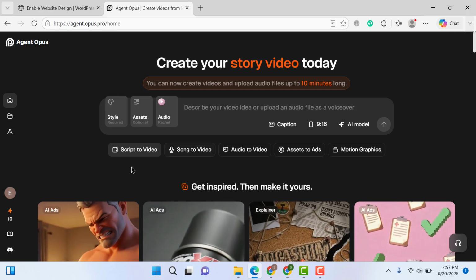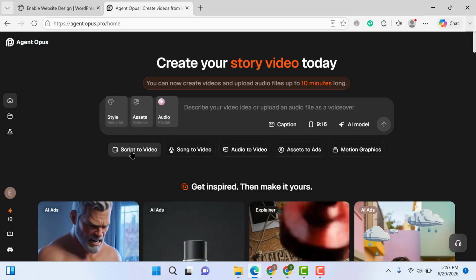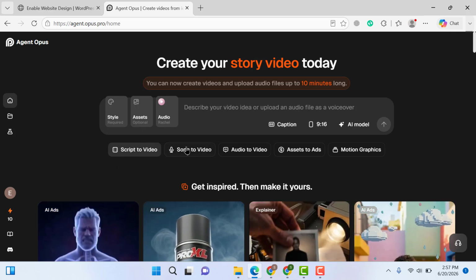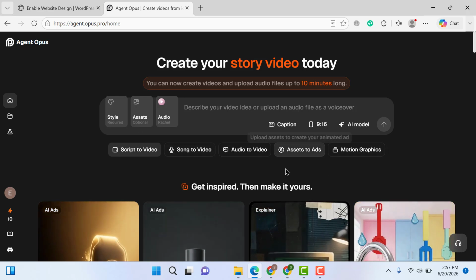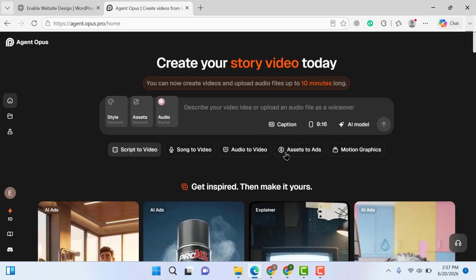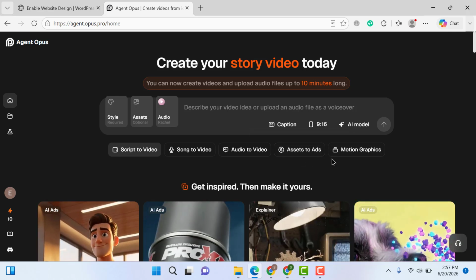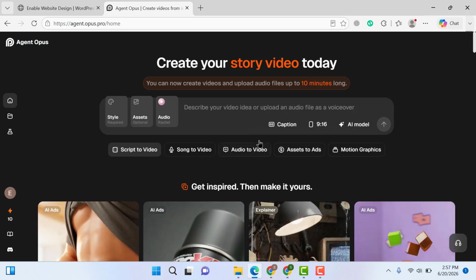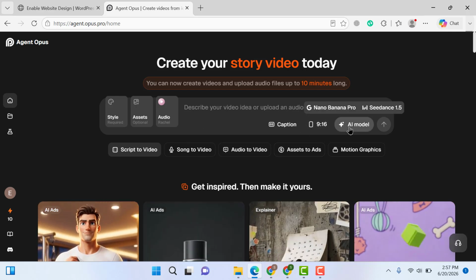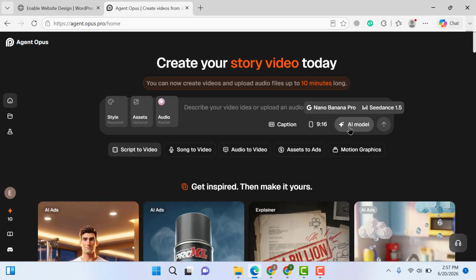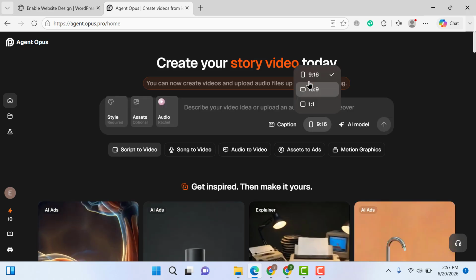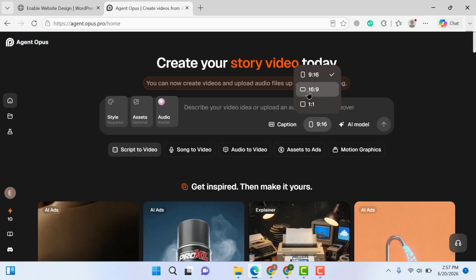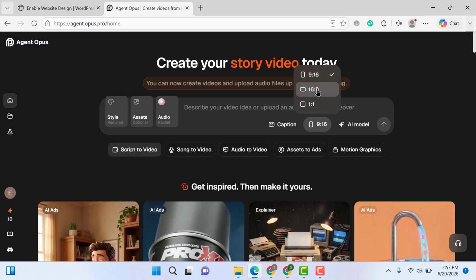Here you can see a couple of options. You can create a video from the script, from the prompt. You can also create the video from a song, audio to video, assets to ads. So you can create different types of ads, motion graphics. After that, here you can select the AI model. Then you can select the video aspect ratio. This one is for the short video, this one is for the long video.